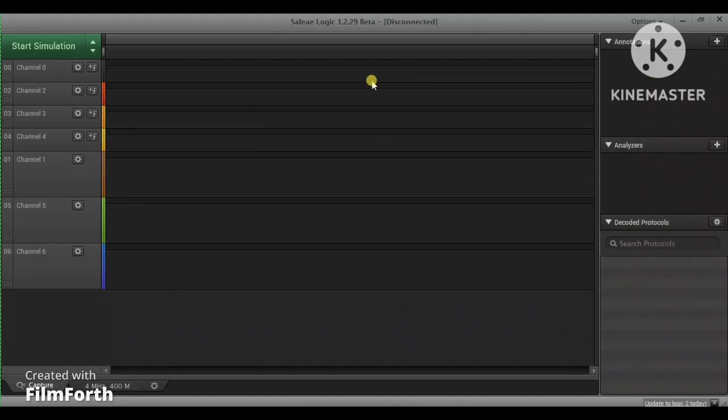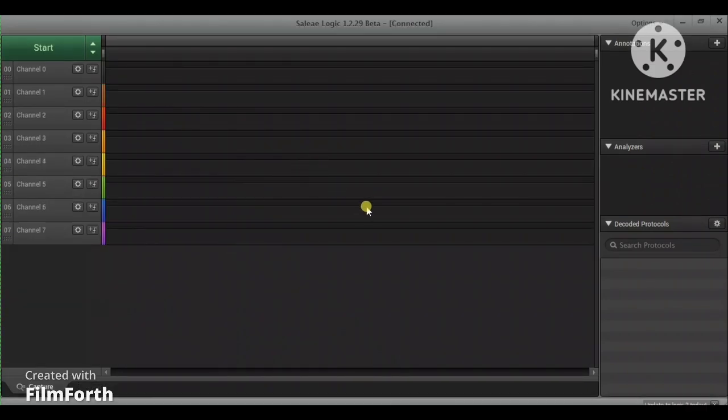So this is the software, and I'm using a beta version of LA Logic, that is 1.2.29. At present it is showing disconnected. You have to connect your USB. When you connect your USB to the port, on the left side it shows some channels, and there is a start button that you have to press after connecting all the wires, at the time of sending data. So let's start these channels to work.